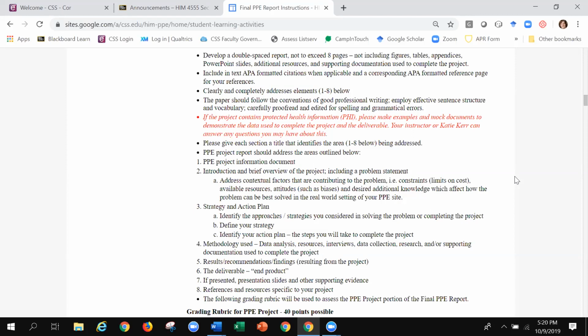And of course, don't get carried away. I don't need like 3 pages of that. I just want to see examples, okay? So we can understand and follow what your project entailed, okay? If you have any questions on that, if your project does involve PHI, please don't hesitate to reach out to me. I can help you work through some of that stuff, okay? Of course, give each section a title that identifies which area it is that you're addressing. And then, okay, so then we're going to jump in here.